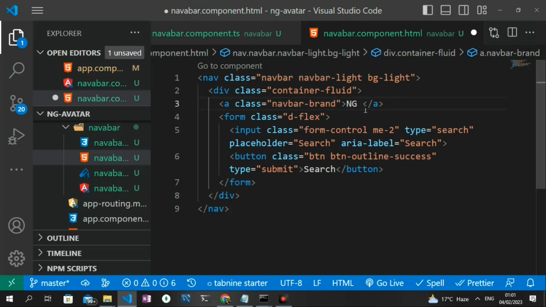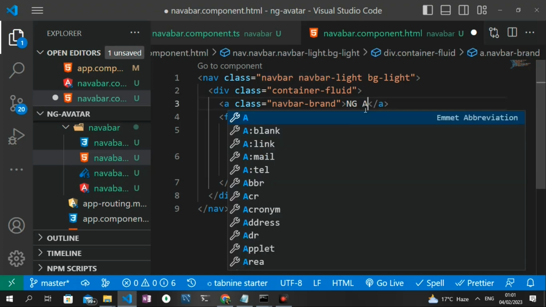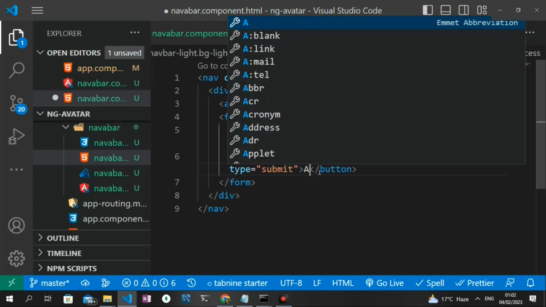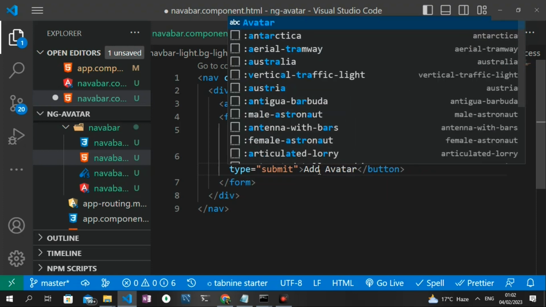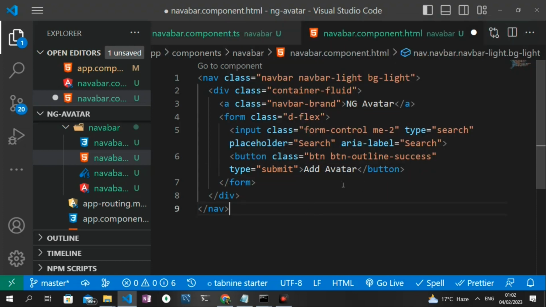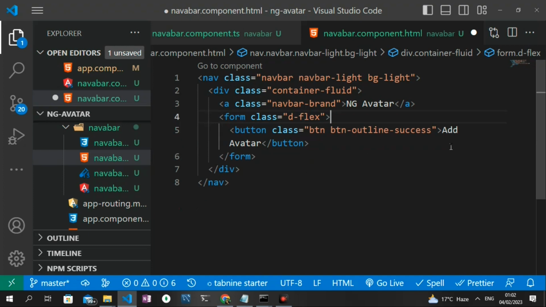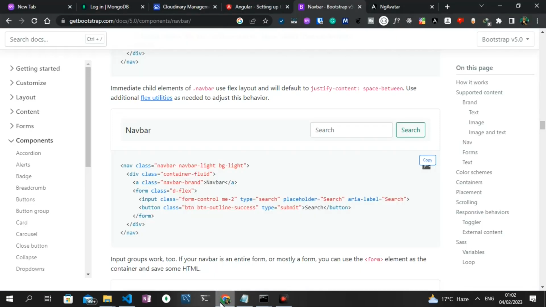So instead of navbar, we can just have ng avatar, since it's an avatar project. And then instead of search, we can just have add avatar. So the add avatar button is going to be right there, and we can just remove the input type of submit. We don't need to submit anything. What we need in that page is the routing to work. That is, anytime we click on the add avatar, it navigates us to the page where we need to add an avatar. And I think that's all we need to do here. We don't need the input field, so I'm going to clear the input tag. So let me save and see how the page looks on the browser.